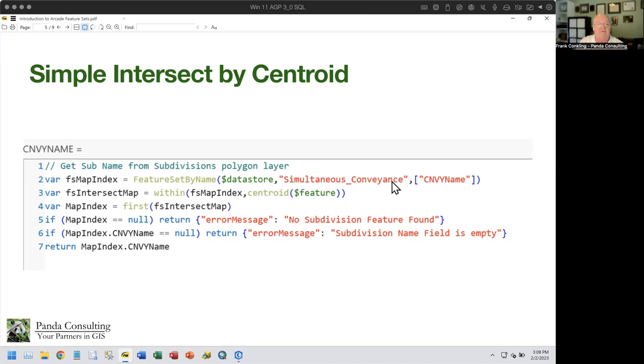We're then giving it the parameter of what feature class we are pulling it from. In this case, this is the simultaneous conveyance feature class, our subdivisions, and then a comma, and then the parameter of what attribute field we are going to pull. We're going to pull the convey name attribute field, and we put those in brackets as you see. So that's the first one here.